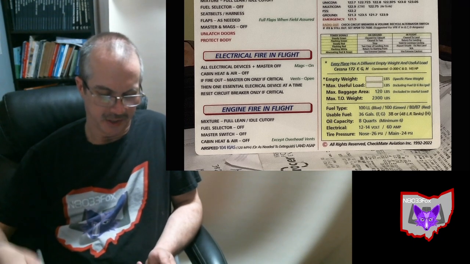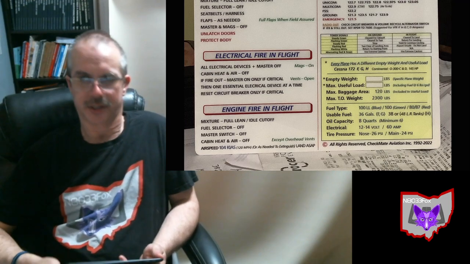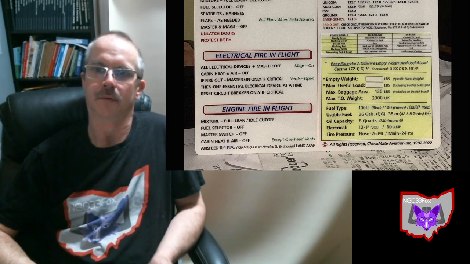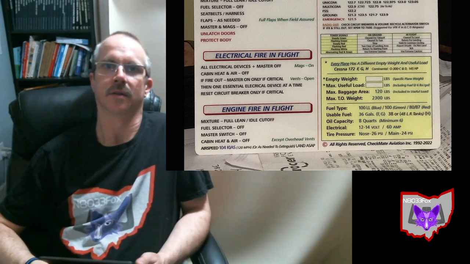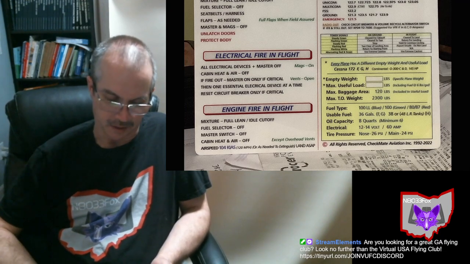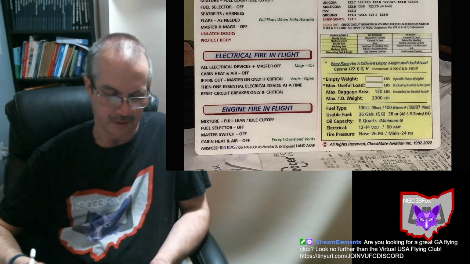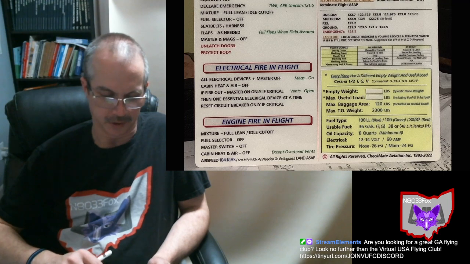And then, like we discussed at the first part of the stream, some circuit breakers can protect more than one device, so use caution when turning the circuit breakers back on. Do them one by one until you know which device is causing or may have caused the short and/or electrical fire.